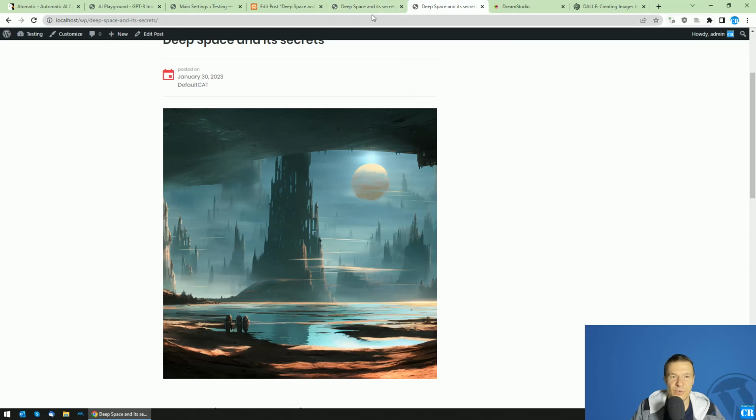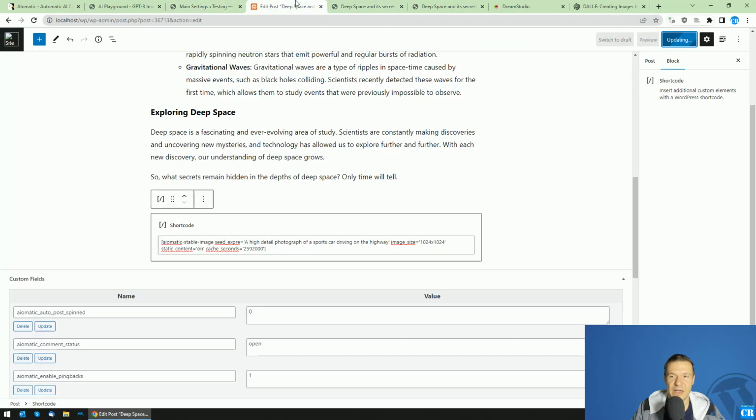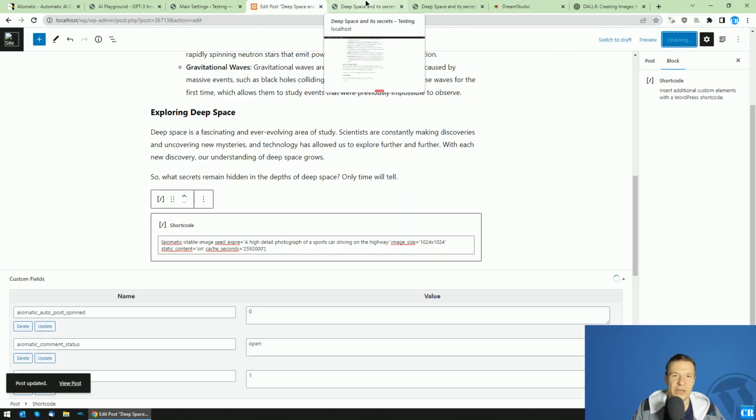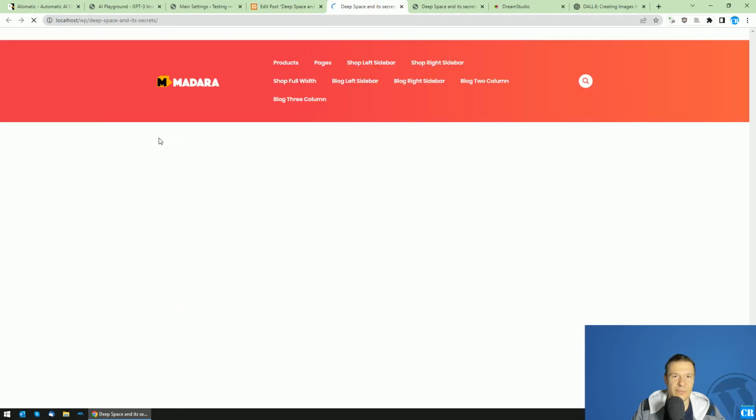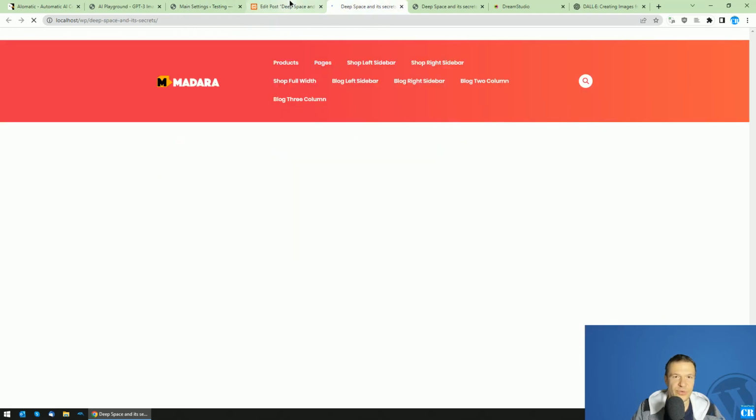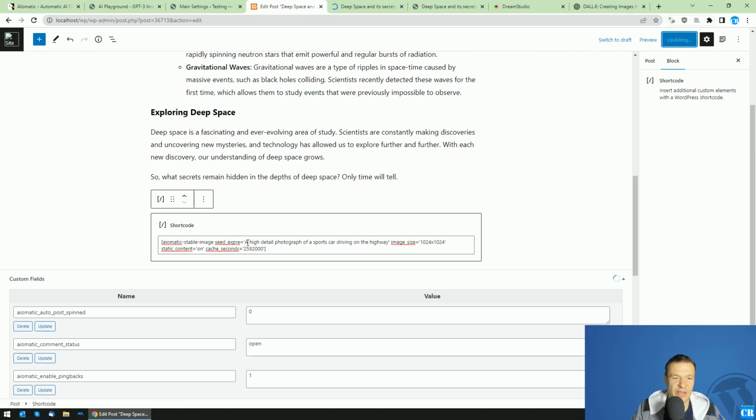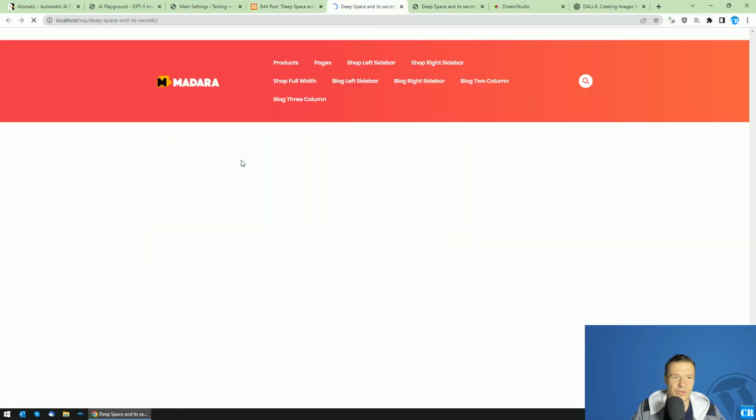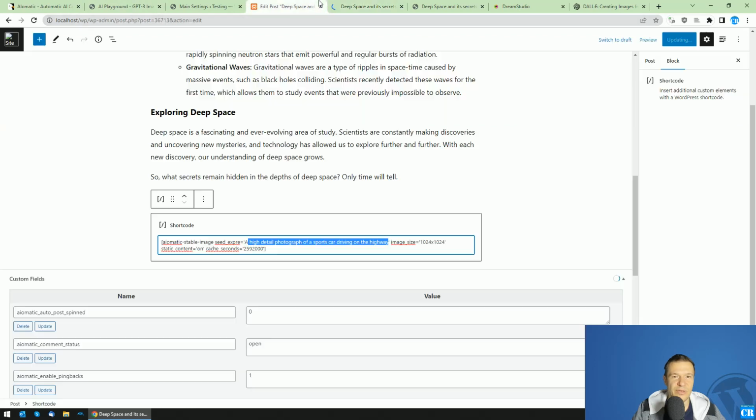It is really a nice feature to have in the plugin, and we will be able to see the result now. So we got the shortcode that was created, and a high detail photograph of a sports car driving on a highway. Okay, so this was using the Stable Diffusion model.